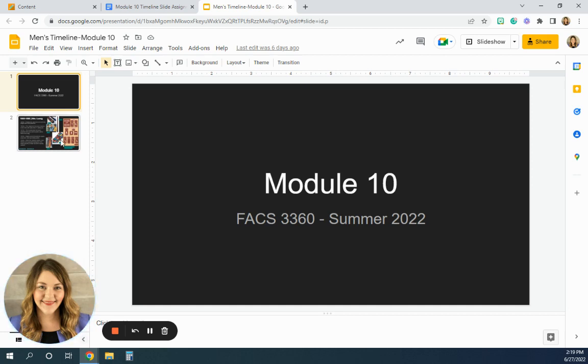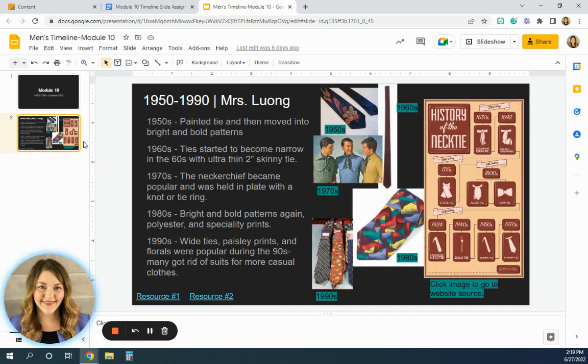This is what you'll see when you start. Here is my slide. I did ties, because if you look over here on this image, you can see some pretty big drastic changes. I did link that source if you click on this image, but I did the 1950s through the 1990s. These right here are each of my pictures. So I've got 5 of those. And then I talked about what this style of tie was during that time period. These are the 2 resources that I used.